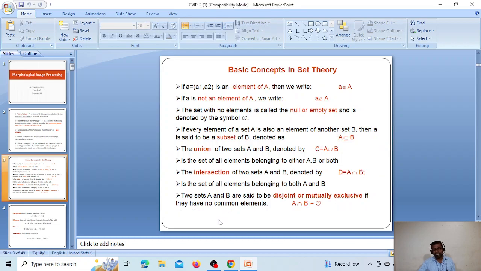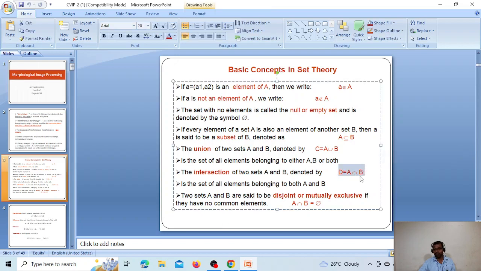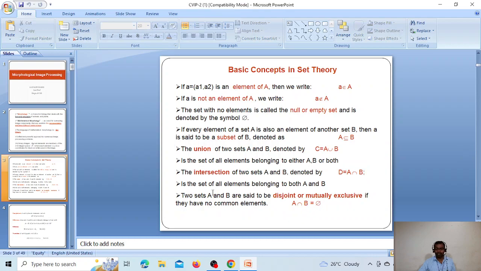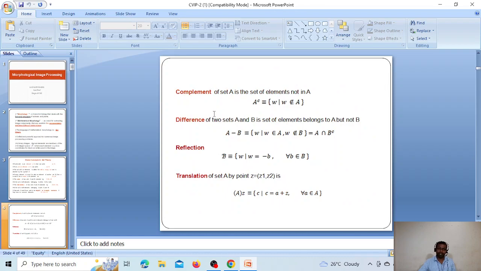Then intersection. The intersection is the set of common elements of set A and set B. We can represent it as D equal to A intersection B. Two sets A and B are said to be disjoint, or mutually exclusive, if A intersection B equals phi. That means the sets are different sets with no common elements.